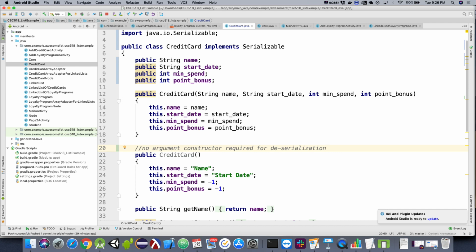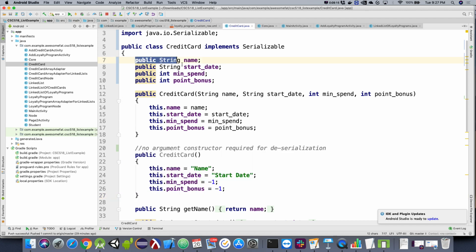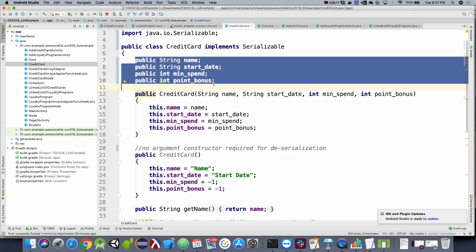So it'll say credit card C equals new credit card. Then C.name equals the name field of the JSON. C.startDate equals the start date of the JSON. C.minSpend equals the min spend of it. Does that make sense? That's the way it deserializes it. So it needs to have the ability to create a blank object, and then these guys need to be public so it can get those things.